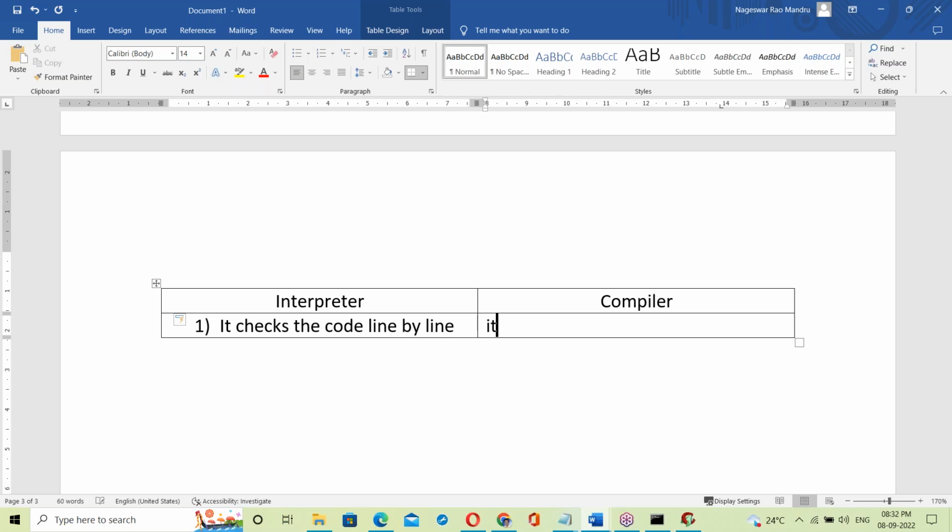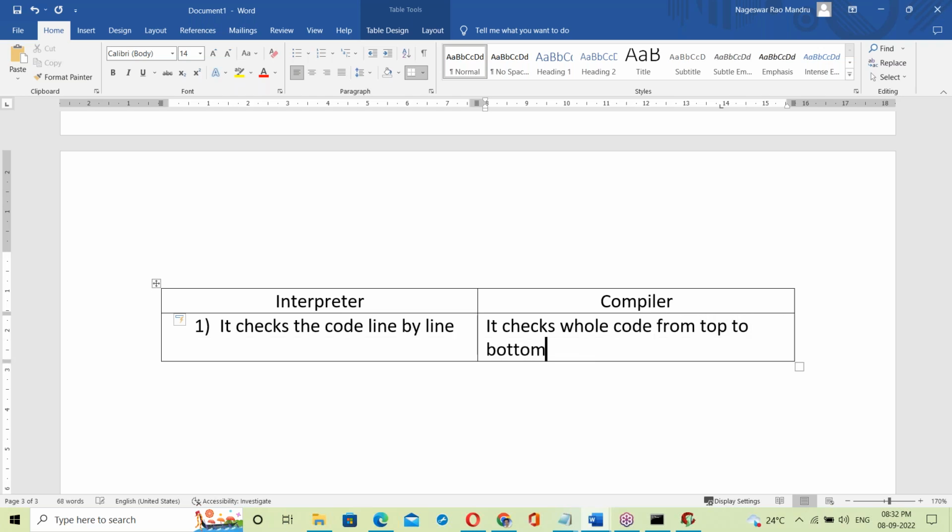Compiler: it checks the whole code from top to bottom.